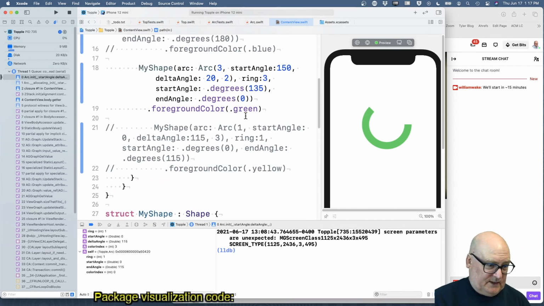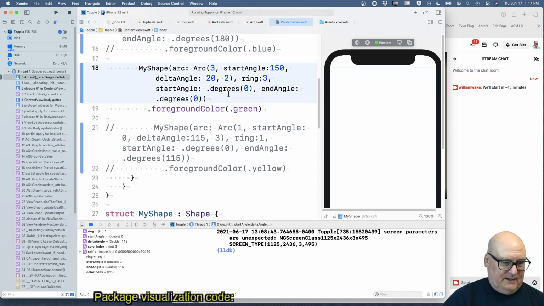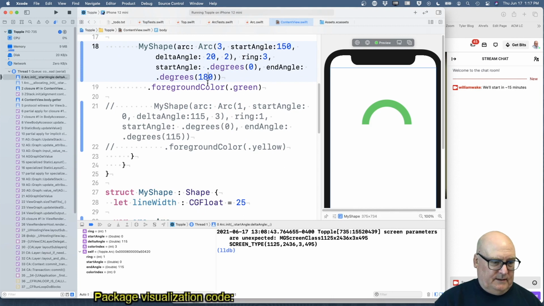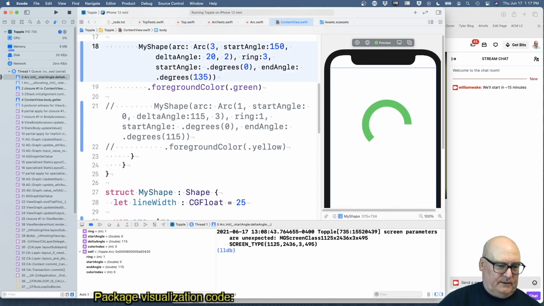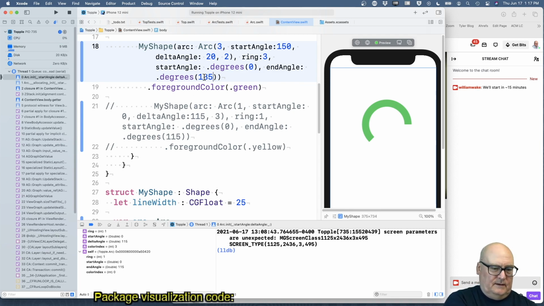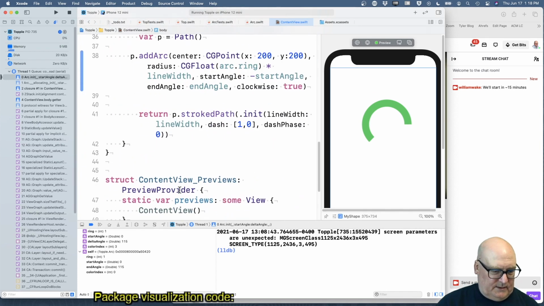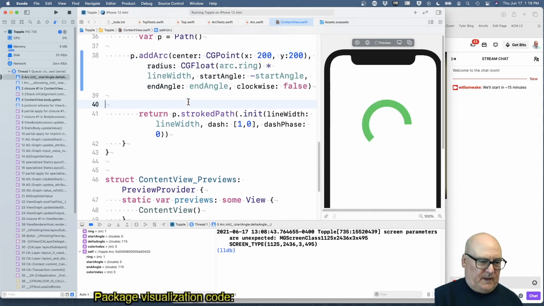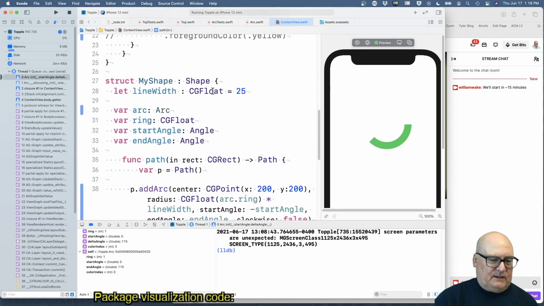Okay, let's change it up. Let's do 0 and 180. Oops. Okay. 0 to 135. No. What is your problem? So he's going clockwise. That seems what he's doing? Okay, let's try this false again. I think I'm flipping it back and forth and back and forth. Clockwise false.